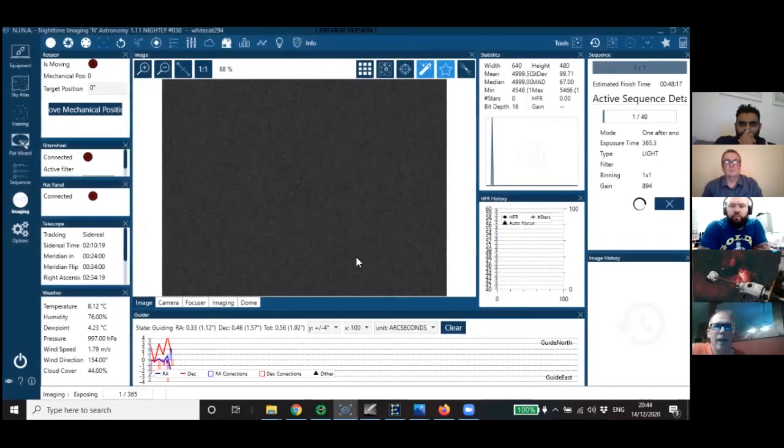And in effect now, it's started to do the imaging sequence. You can see up here, it gives you an estimated time it's going to finish this run. You'll notice that the exposure time's changed, and that's because this was one of the ones that I had saved, so it's a different set of exposures.